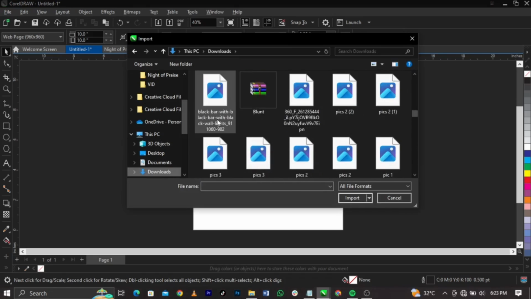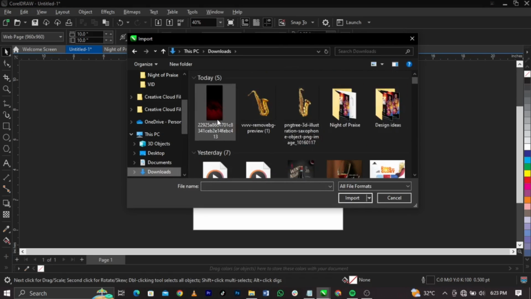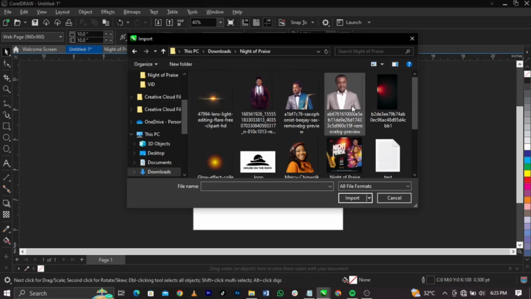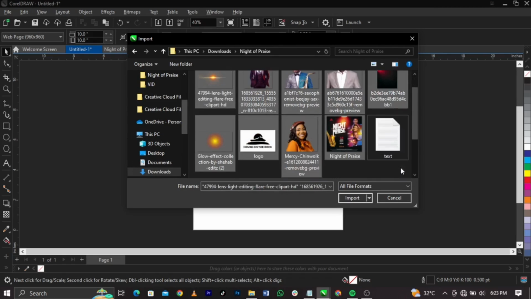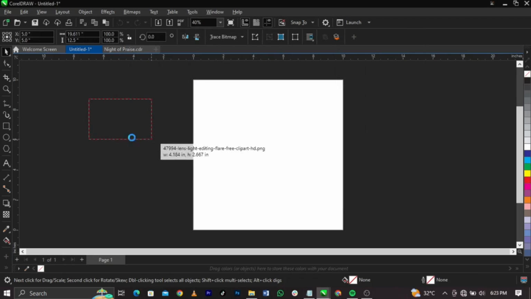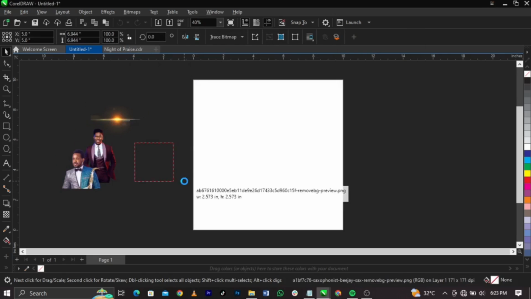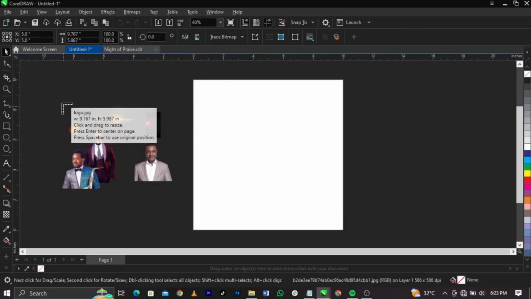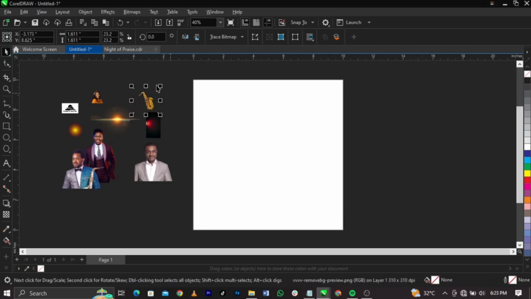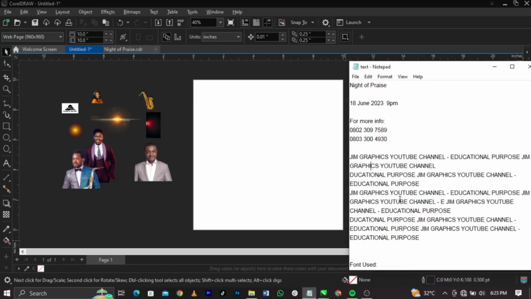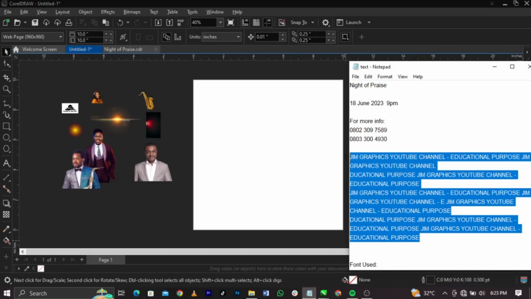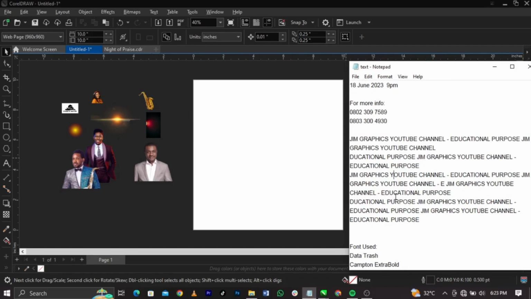Now locate where your files are saved. I'm just going to go to this folder and select everything here. Then click on import, then click and drag, click and drag, click and drag, and this is what you're going to have. Moving on to this notepad, this is all the information we're going to make use of. Some of it is random information I just put there for the purpose of this tutorial.